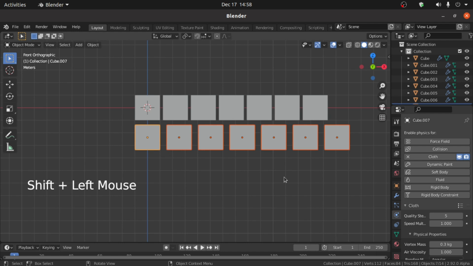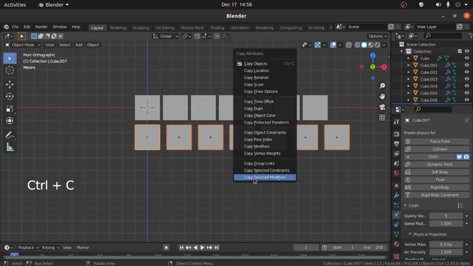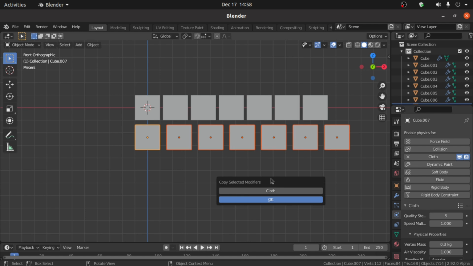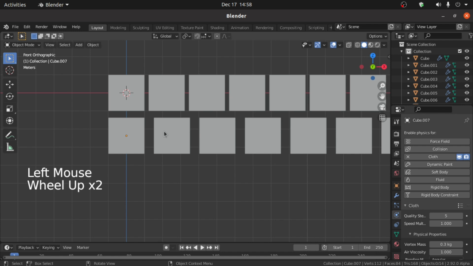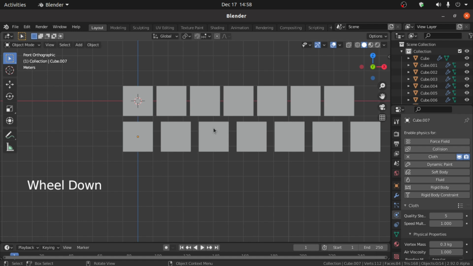cubes like this, then press Ctrl C and select Copy Selected Modifier. Now select here Cloth and click on OK. I want to say that it works only with default values and it does not work with rigid body constraint and force field, because in Blender by default it already exists.